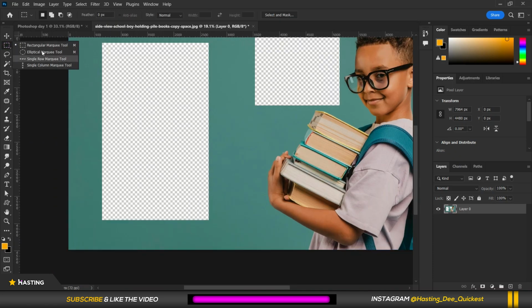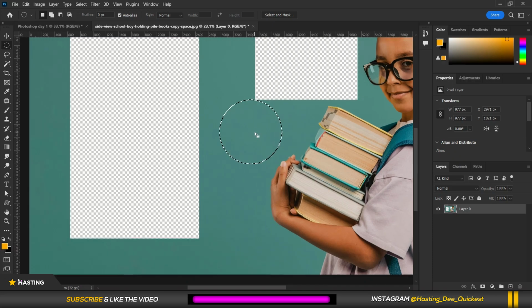Now let me just use the elliptical marquee tool. I select this portion by holding Shift. If I hold Shift, the circle will be even. If I don't hold Shift, this is how it's going to be. I'm going to hold Shift and increase it like this. As you can see, that's it.